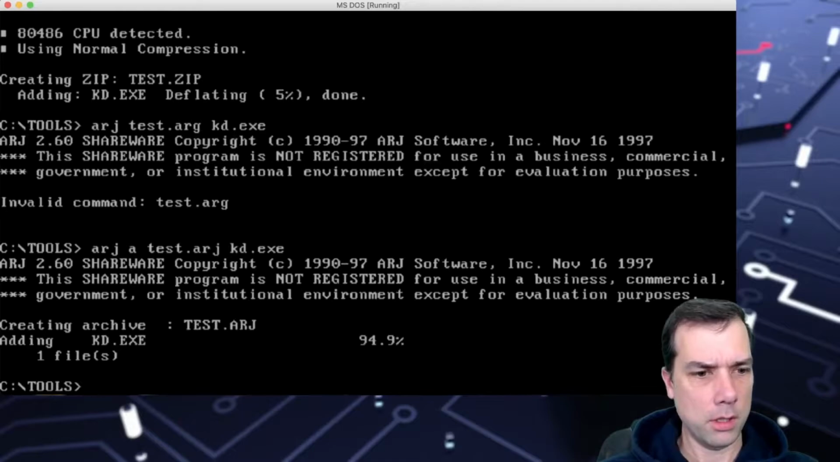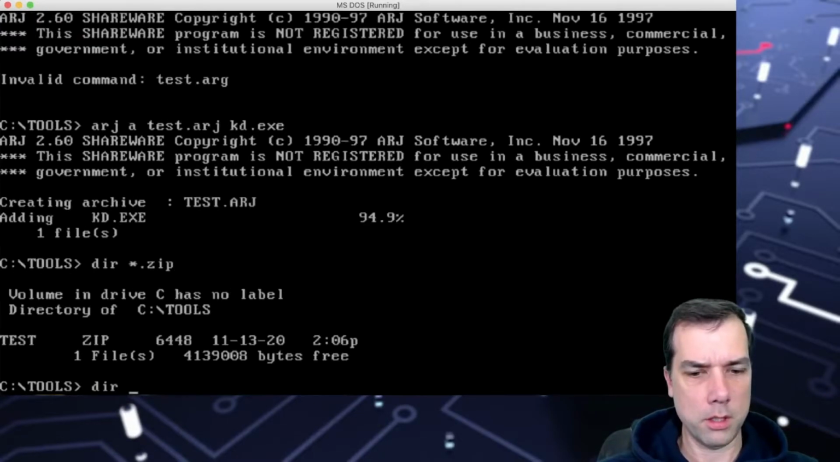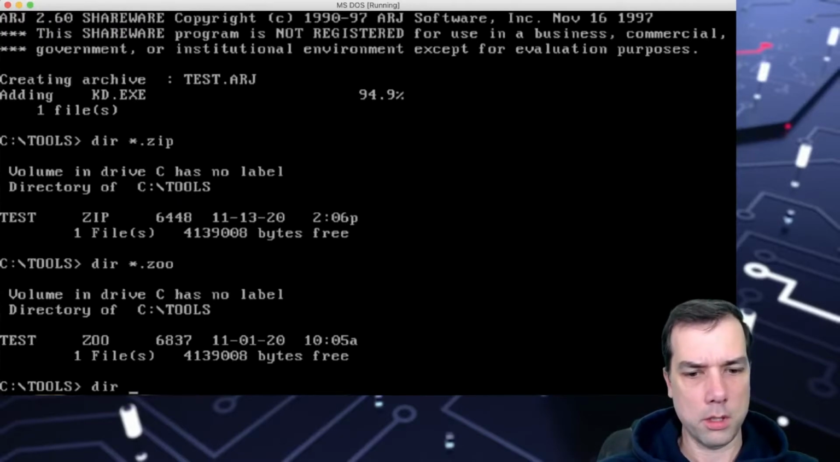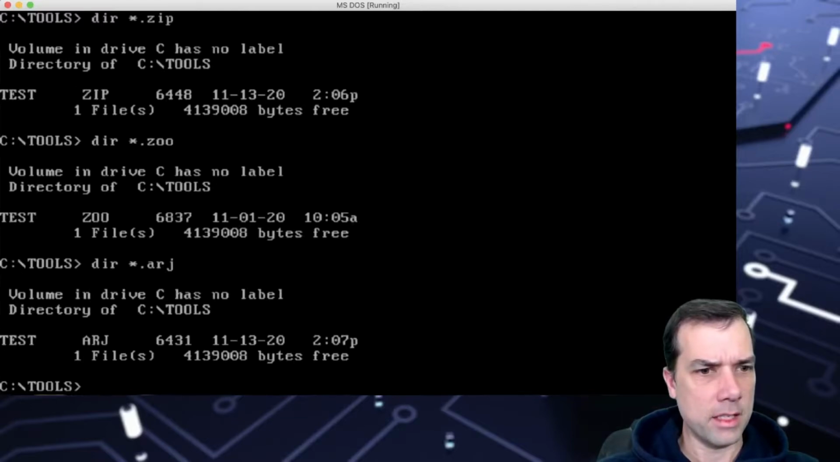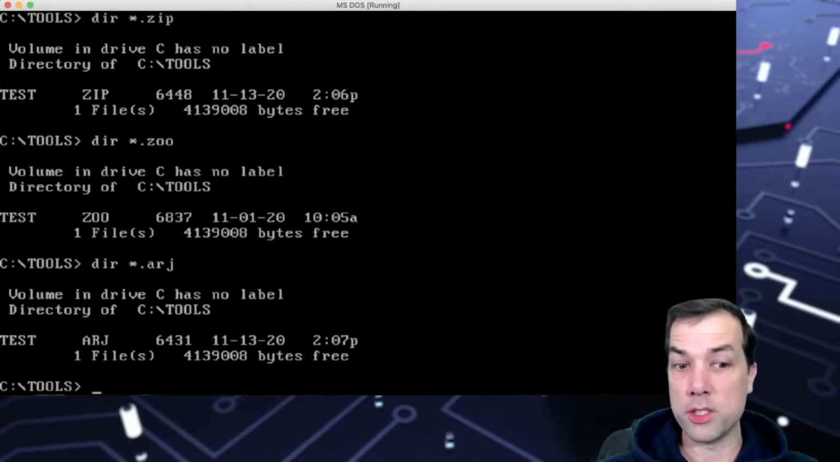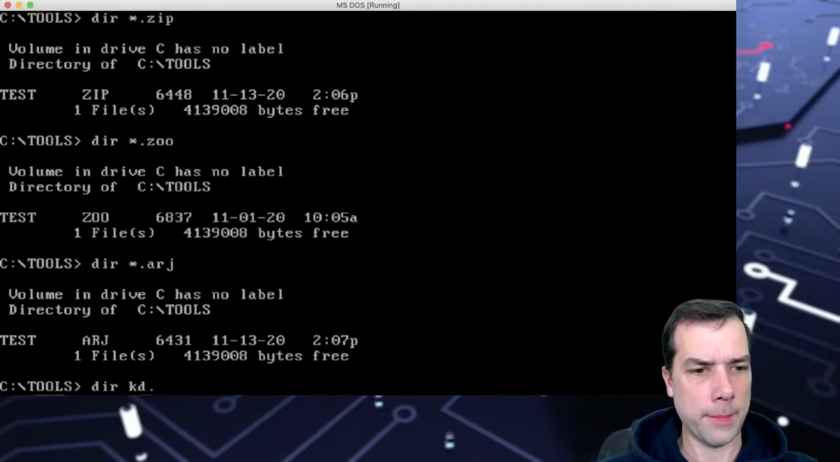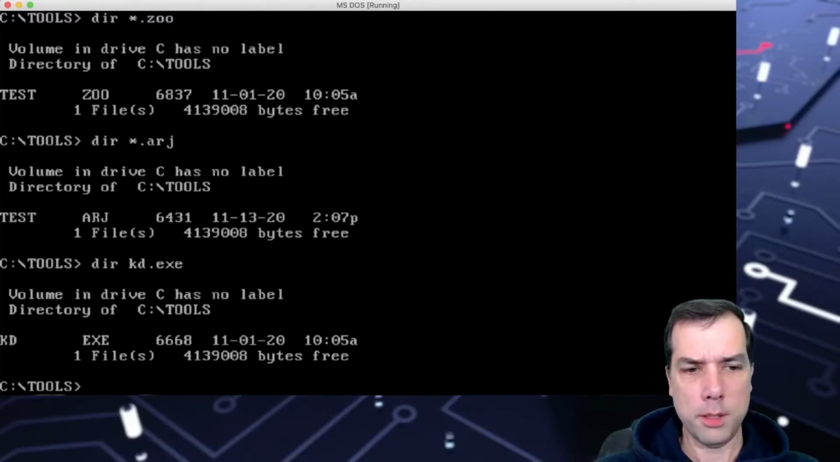Yep, 94.9. So dir star.zip, dir star.zoo, dir star.arg. And the zip file is 6448, and the zoo file is 6837, and the arg file is 6431. And the original file was 6668. So zoo actually made it bigger, arg made it the smallest, and PKZIP did a pretty good job. So let's delete those files.